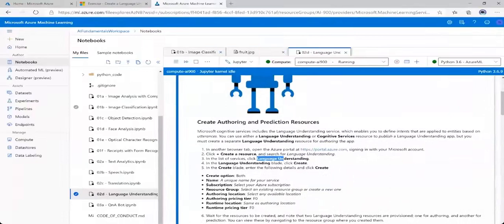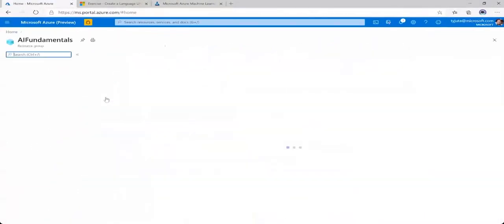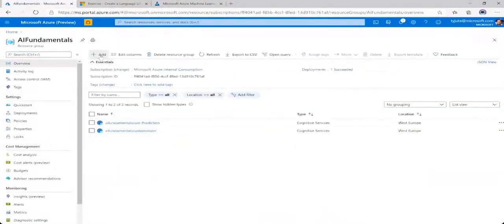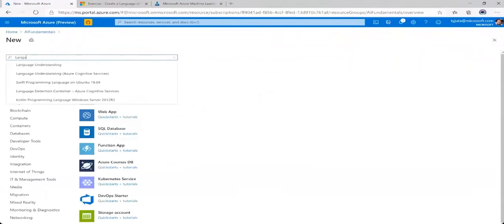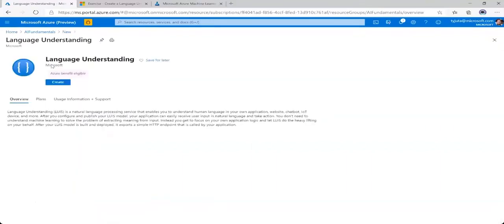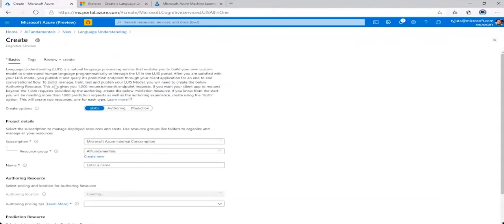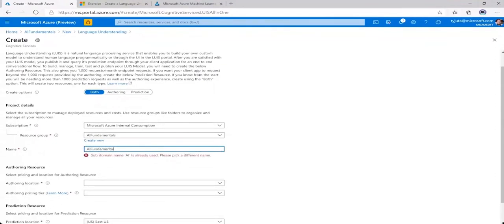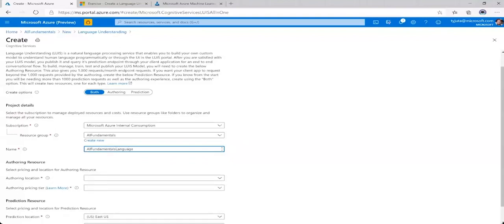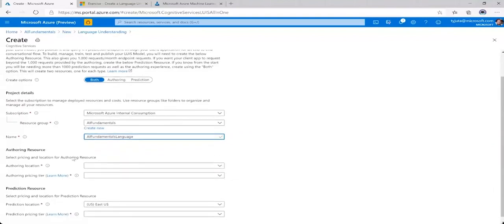So let's do this first. Language understanding. Let's go towards the portal. I'll select the AI Fundamentals resource group. I'll click the Add button, and then I'll do language. Luckily it already auto-completes it for me, so that saves me a little bit of time. And let's create it. My subscription and resource group are already there. Now I just need to give it a name. So AI Fundamentals Language. That is still free, so that's good.